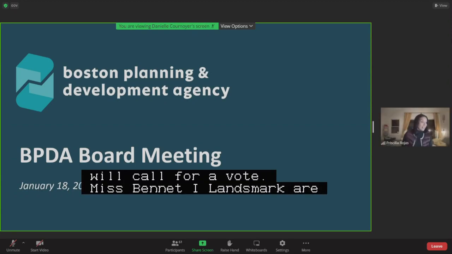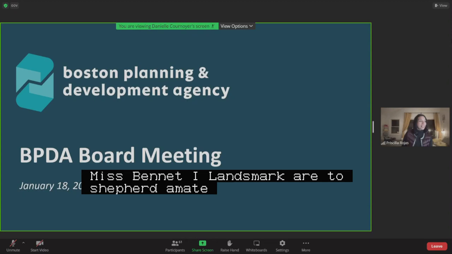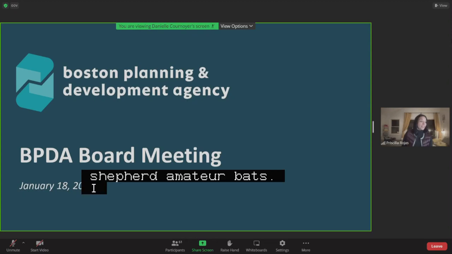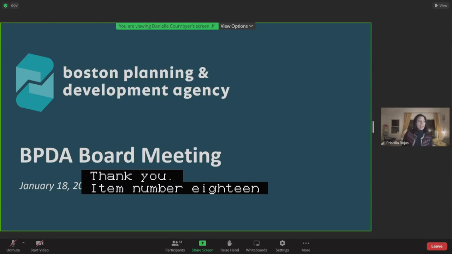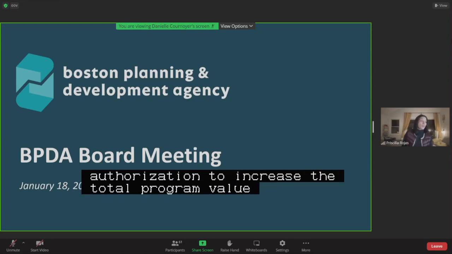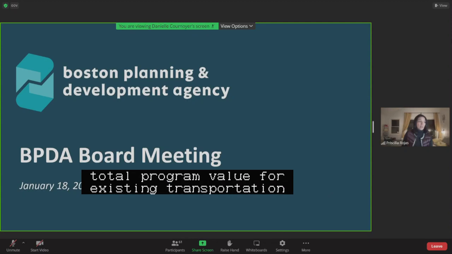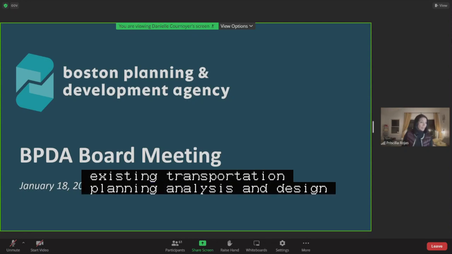Motion passes. Thank you. Item number 18, request authorization to increase the total program value for the existing transportation planning analysis and design on-call program by $175,000, and to take all related actions.